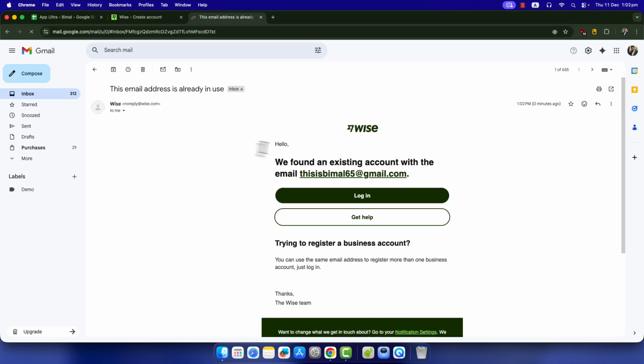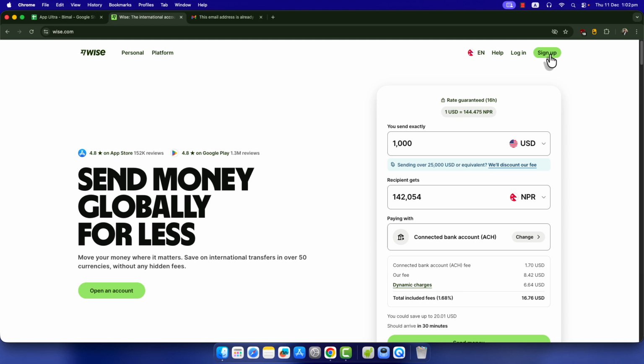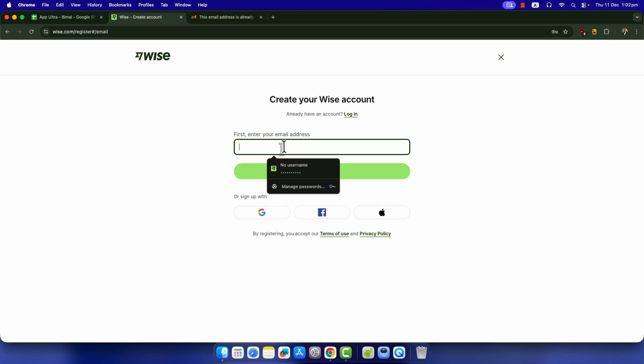And here you can see there is an existing account with this email. So if there is, you can click on the login button. Otherwise, you can simply enter a newer email address which you want to sign up with. So let me just try that again and log in using my secondary email address in this case.